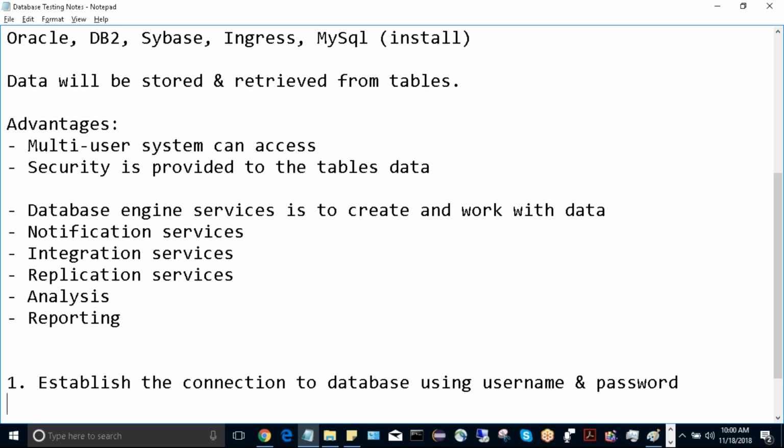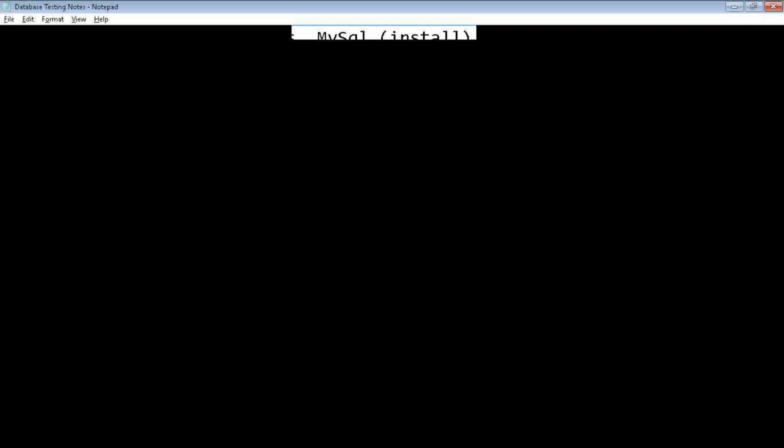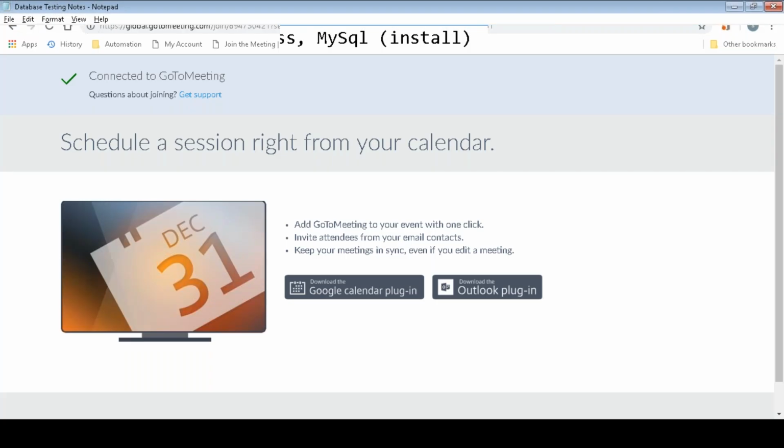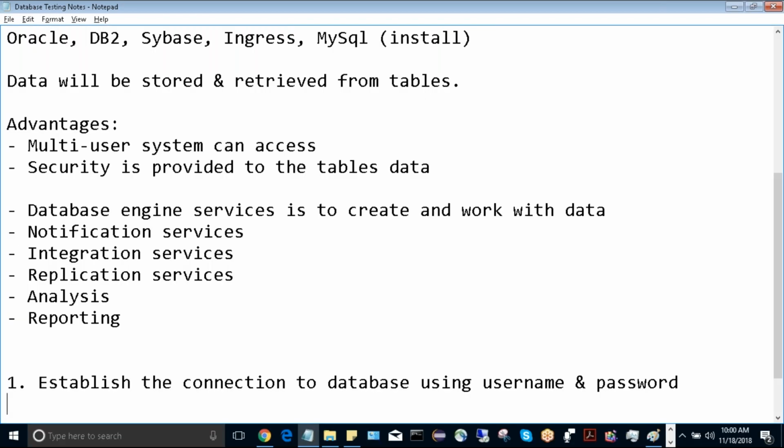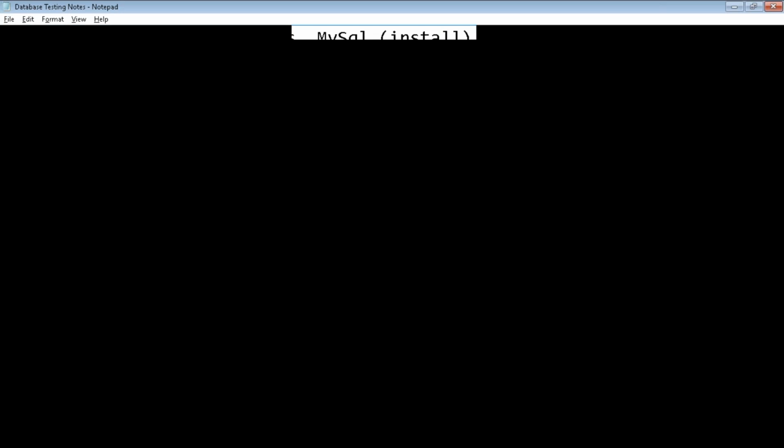Okay. Now, what is a database? Anybody? How do you define a database? So a database is an object which specifies a location where the data will be stored. That's all. Simple sentence.